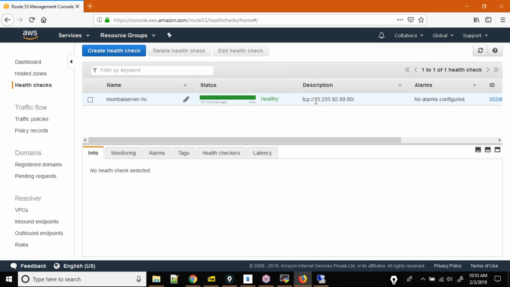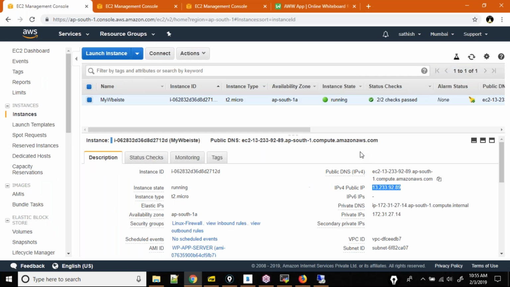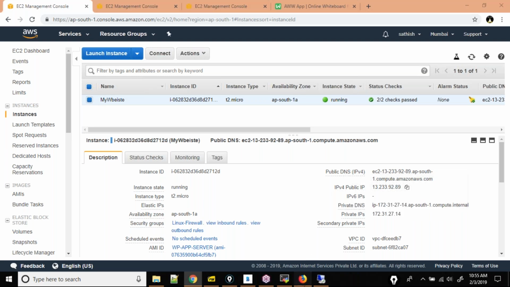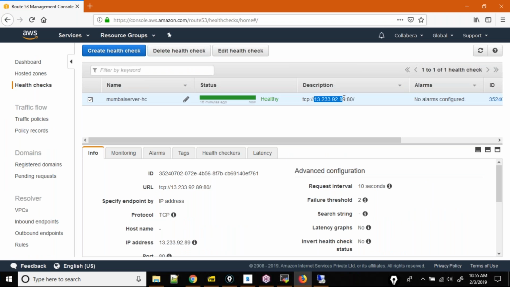Now how did we map it? We mapped it with the IP address 13.2.13.92.89, but this is a public IP. So if at some point I stop and start the instance, what will happen? The IP address will change. Now if the IP address changes, this mapping will not change. It is trying to check the health of this IP address. That IP address is no more, or it is given to somebody else. Then this health check is of no use, or it will be shown as unhealthy, right?